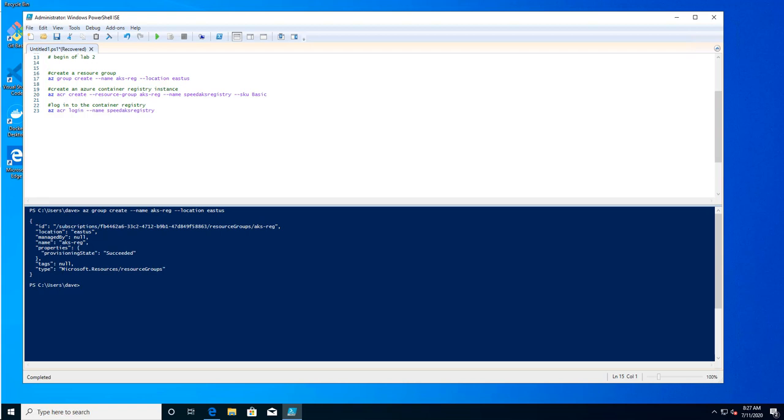Before we can create the ACR instance, you need a resource group. And you can see I gave the command to create the group. I'm calling my group AKS-REG, and I put it in East.